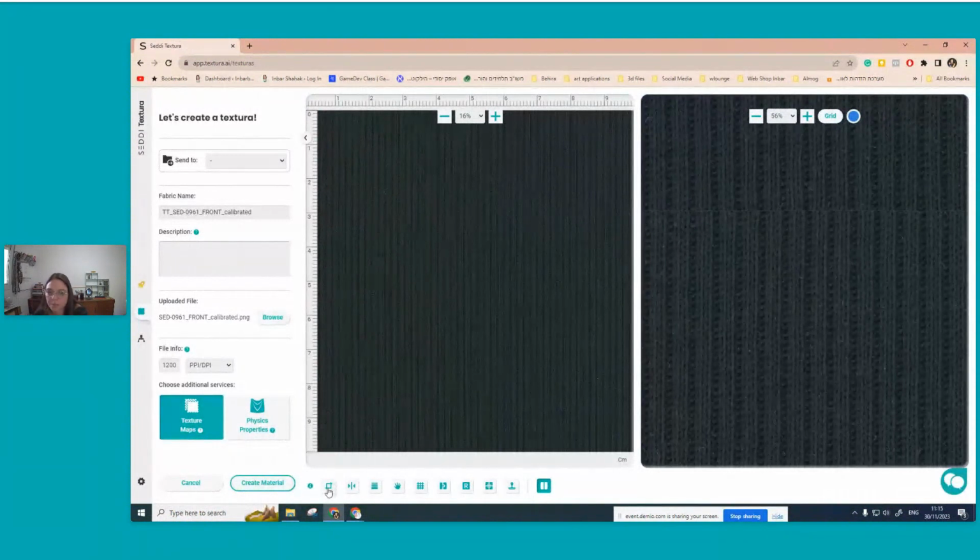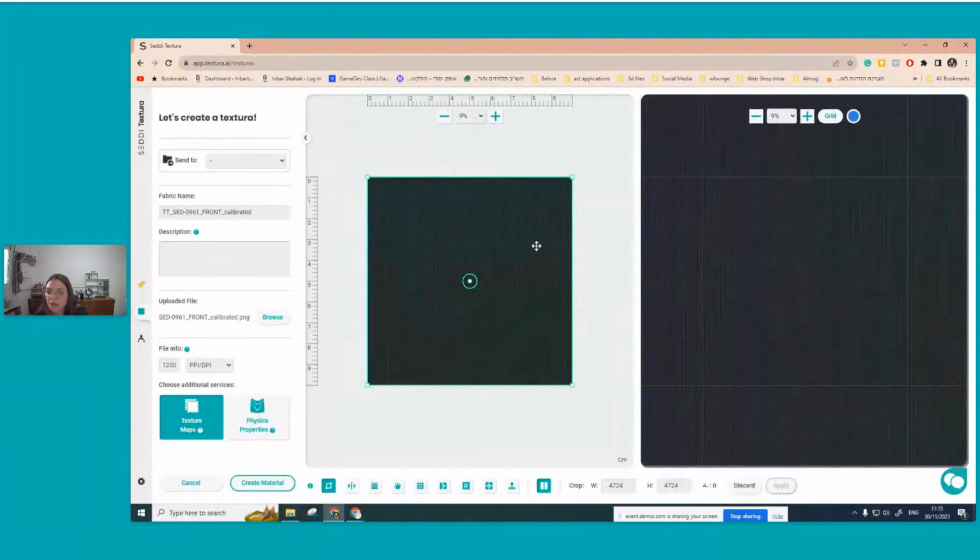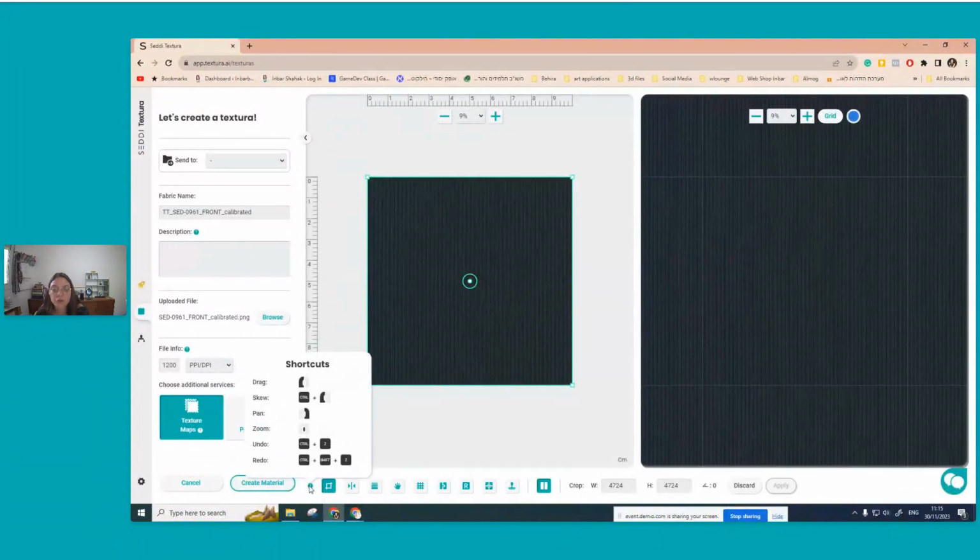Okay, so let's try another trick. There are two ways to align. There's the alignment tool, which is pretty straightforward. And for the crop tool, you also have shortcuts, so you can use the skew or the rotate to align as well.